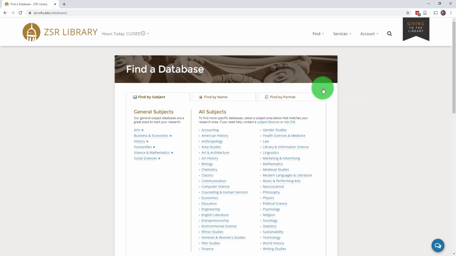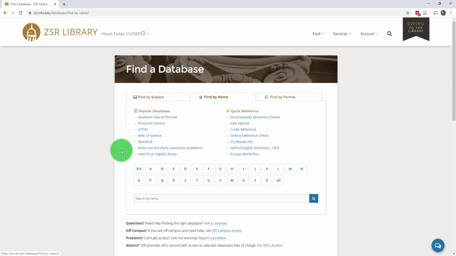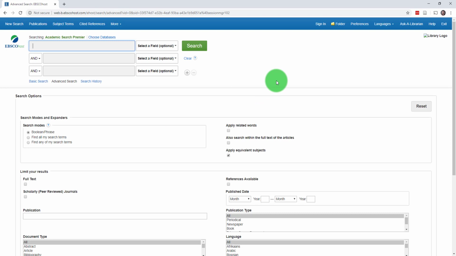On our Find a Database page, go to the Find by Name tab, and you'll see a list of some of our most commonly used databases. Select Academic Search Premier. Here's the main search page for Academic Search Premier. Since we get our access to this database through EBSCO, we're using EBSCO's search interface to find resources.